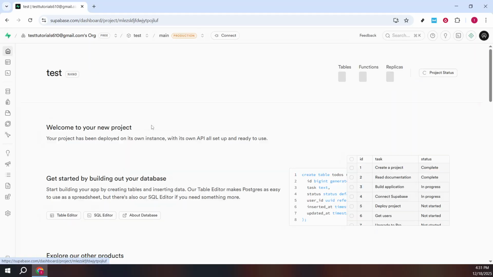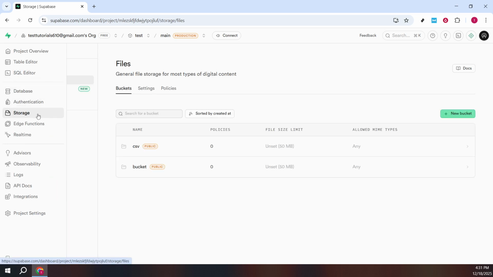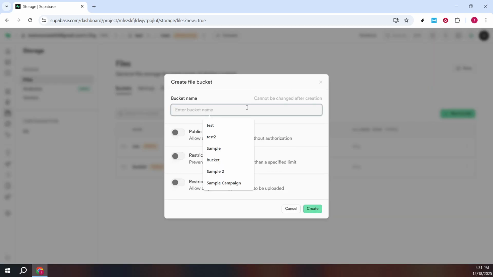In the left sidebar, open Storage. Storage is where we'll keep the CSV file so your app or later scripts can access it reliably. Click New Bucket to create a dedicated place for your CSVs. Give the bucket a short descriptive name like CSV or Data Uploads. Consistent, lowercase names without spaces tend to work best across environments.